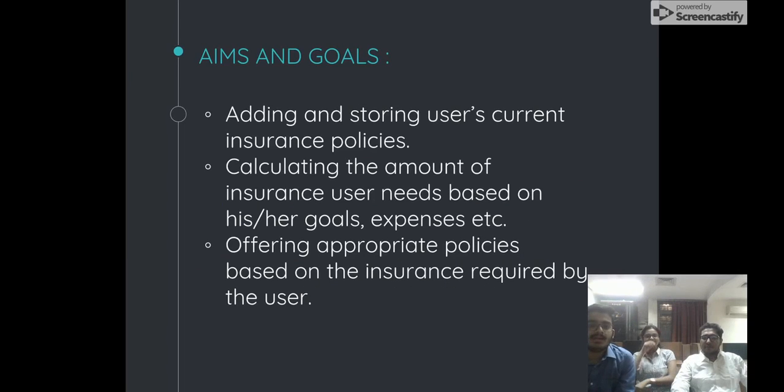The goals of our project can be fragmented into three parts. The first being we take users' policies and store them. In the second part, we see his goals, his needs, his future plans, his expenses. We see all these things and calculate the amount of insurance he will need. And in the third part, we offer him the appropriate insurance policies that the user will need.